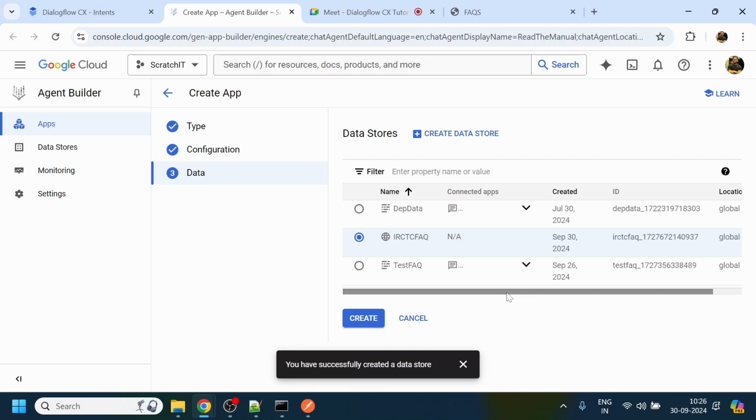What does connected apps mean? Once you create it, it means any Dialogflow app using that data store. Okay, let's see if it gets created.